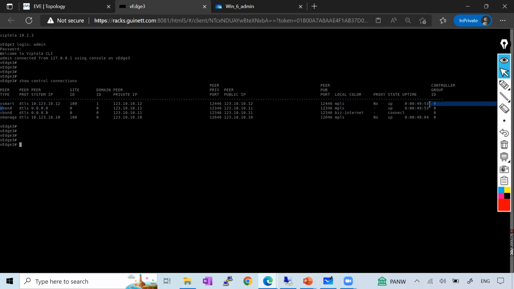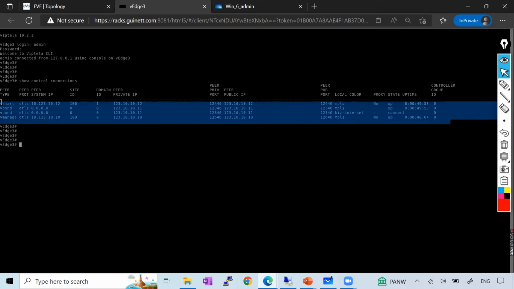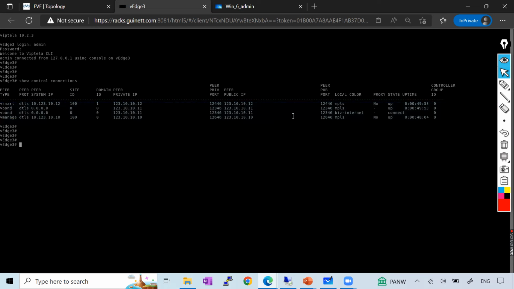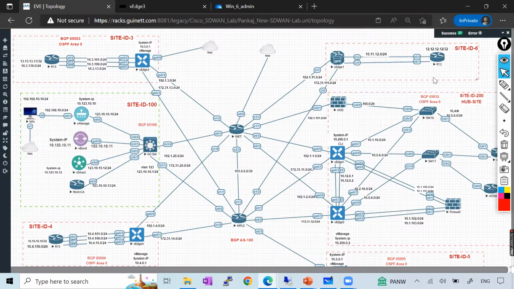But vSmart and vManage all have up connections because they are successfully authorized and authenticated. But this internet one basically failed to authenticate, so they are not able to build the connection to the vManage and the vSmart as well. So these are the connect state. Connect is a down state. Okay, up is the up state. I'll tell more about how this is going to build the control connections.